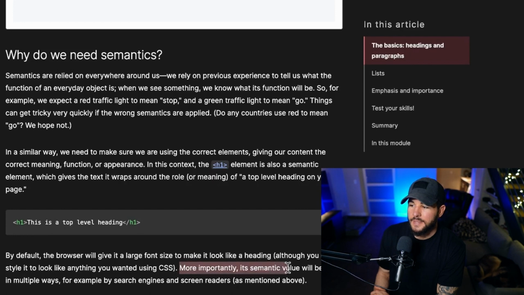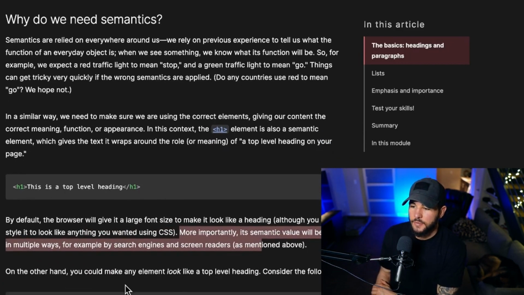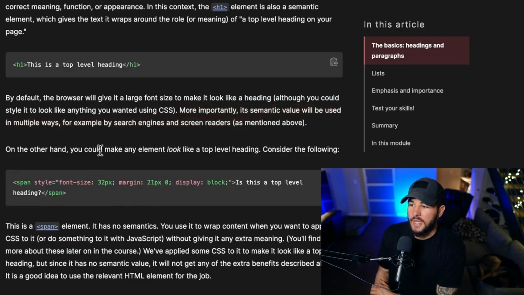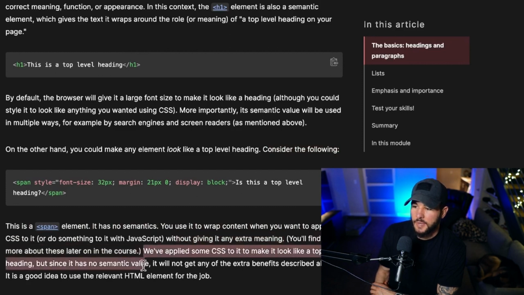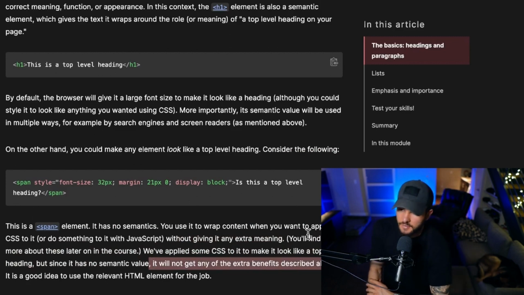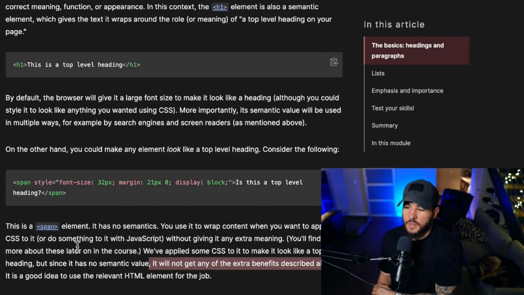More importantly, its semantic value will be used in multiple ways. For example, by search engines and screen readers, as we discussed before. On the other hand, you can make any element look like a top-level heading. Consider the following. This is a span element. It has no semantics. You just wrap it around content when you want to apply CSS to it without giving it any extra meaning. They've applied some styles to it, but it has no semantic value, and it will not get any of the benefits of search engine optimization or helping people with screen readers or different things like that.